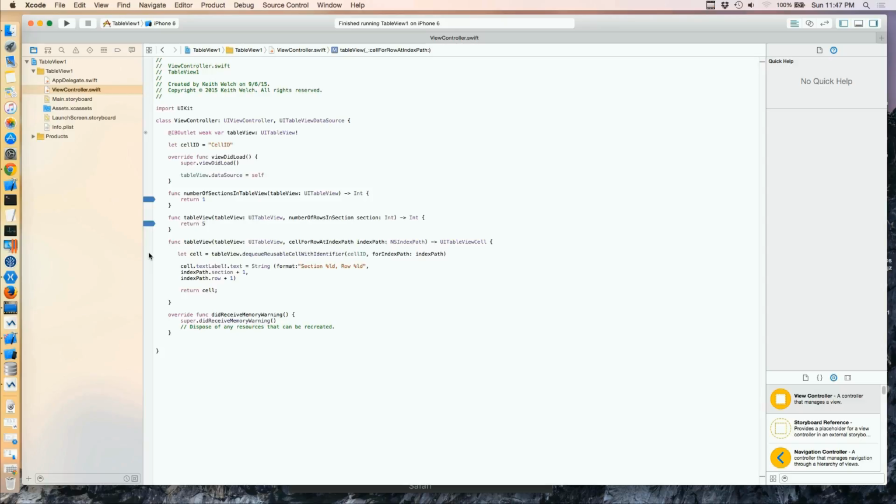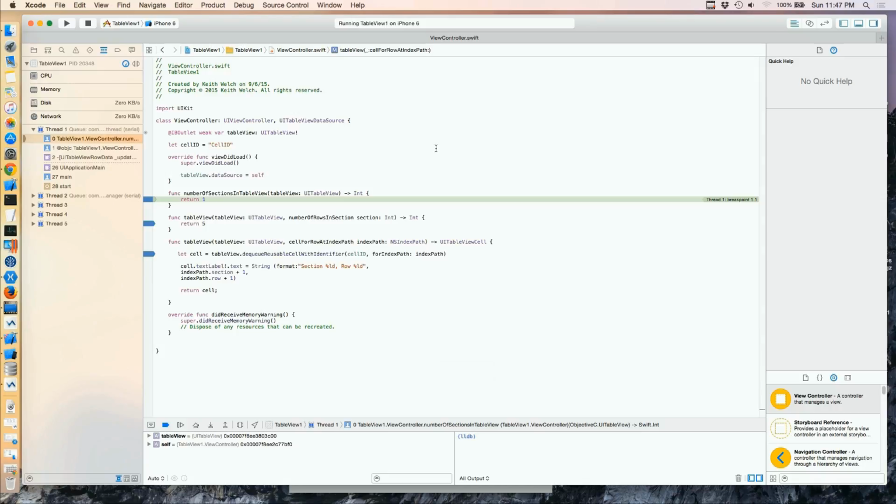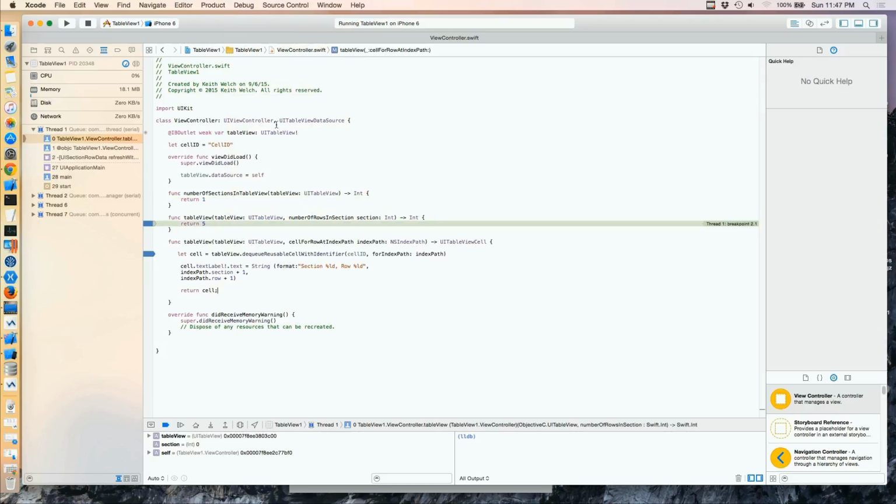Now, just to be clear, we're going to put some debug points on. We're going to run it again so you can see the sequence of events. The first thing that happens, it asks for the number of sections in the table view. Moving on, it turns around and asks for the number of rows in the section.